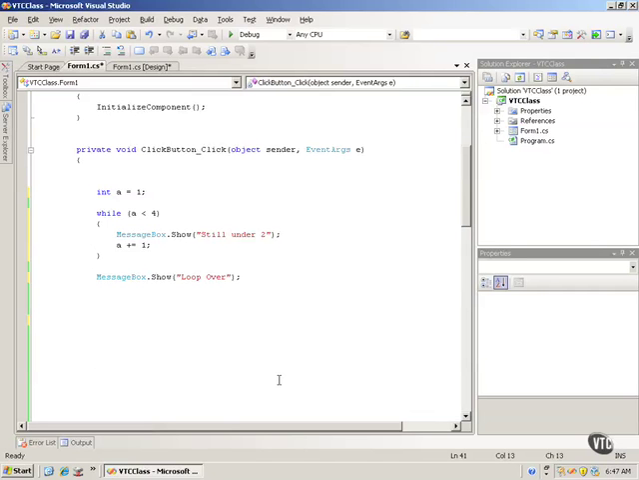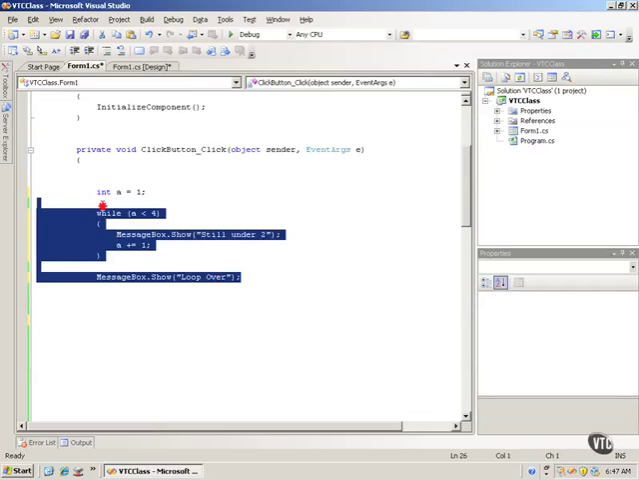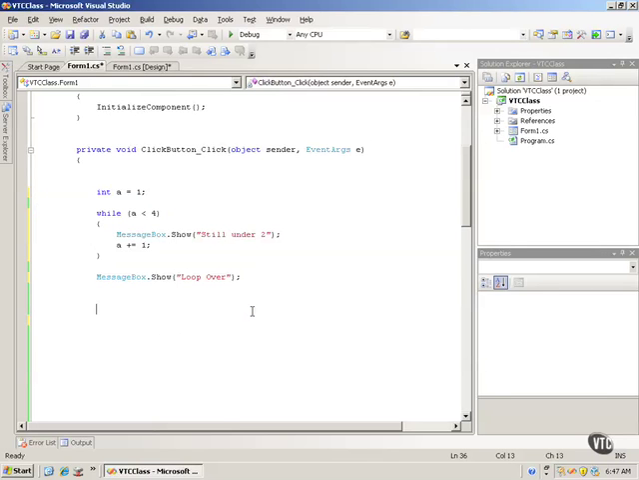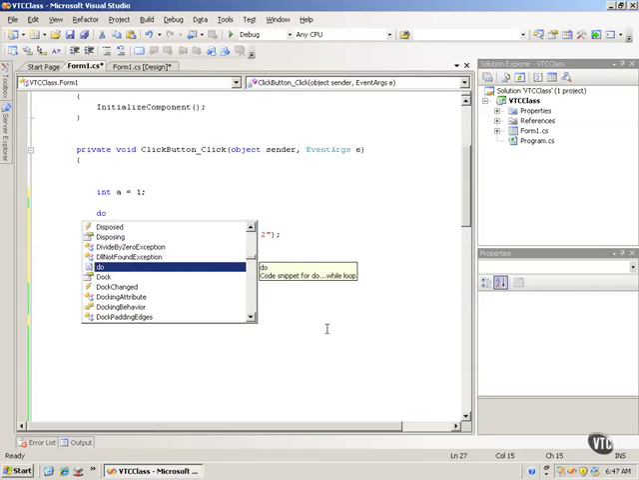Now let's talk about the do-while loop. I've left the while loop up here because I want you to see the differences. There's a very easy way to convert this into a do-while loop. All I have to do is take the while, pull it down here outside the code block, and replace it with do. Okay.